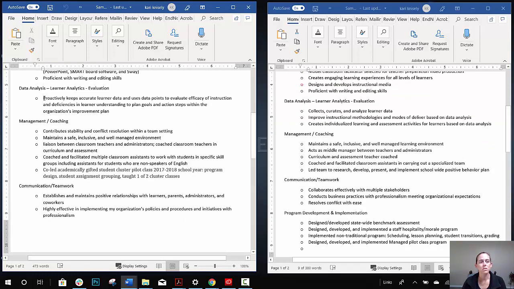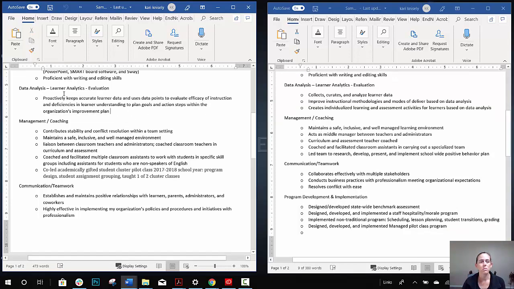So this one, I turned this into 3 different bullet points. Doesn't mean it's right, doesn't mean it's the way you need to do it. That's just what I did when I was going through it. So side by side. Proactively keeps accurate learner data and uses data points to evaluate efficacy of instruction and deficiencies. And you can read the rest. So I broke that into collects, curates, and analyzes. I should have had learner data or learner's data. This is not grammatically correct as of right now. We're just moving things around, reorganizing and restructuring. Improve instructional methodologies and modes of delivery, creates individual learning and assessment activities for learners based on data analysis.